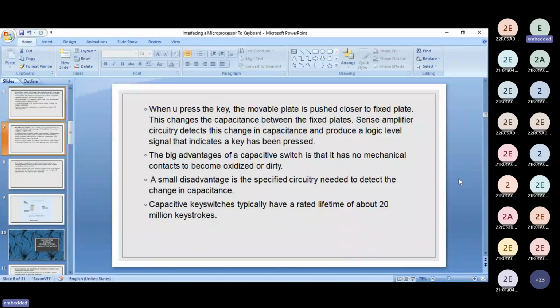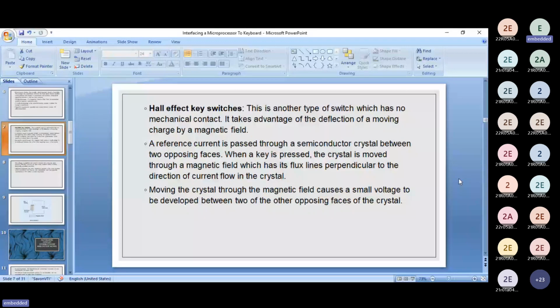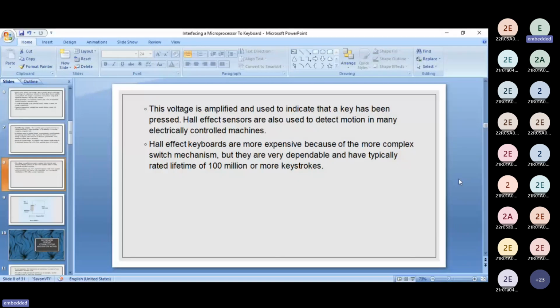Hall effect key switches. This is another type of switch which has no mechanical contact. It takes advantage of the deflection of a moving charge by a magnetic field. A reference current is passed through a semiconductor crystal between two opposing faces. When a key is pressed, the crystal is moved through a magnetic field which has its flux lines perpendicular to the direction of current flow in the crystal. Moving the crystal through the magnetic field causes a small voltage to be developed between two of the other opposing faces of the crystal. This voltage is amplified and used to indicate that a key has been pressed.